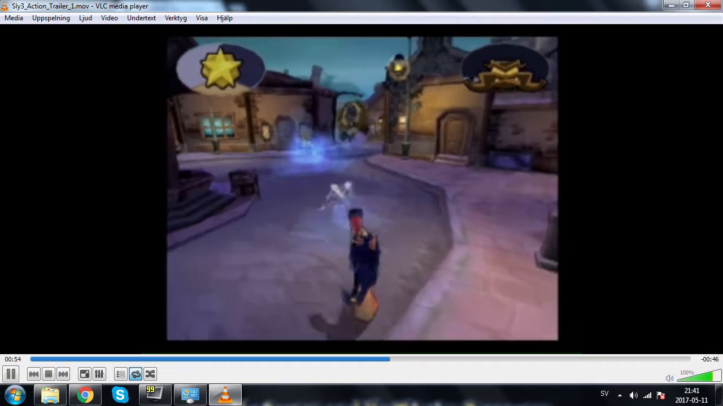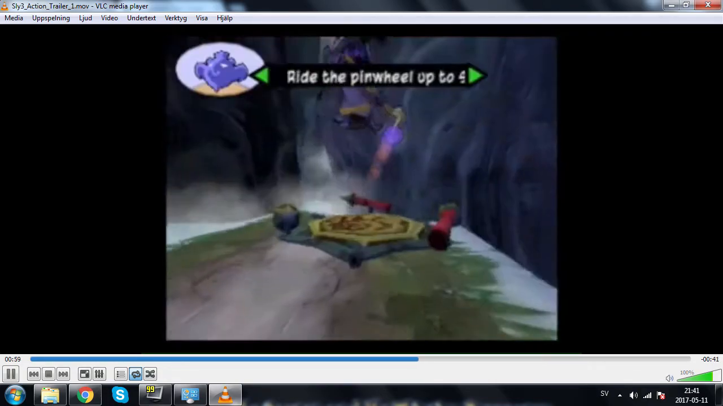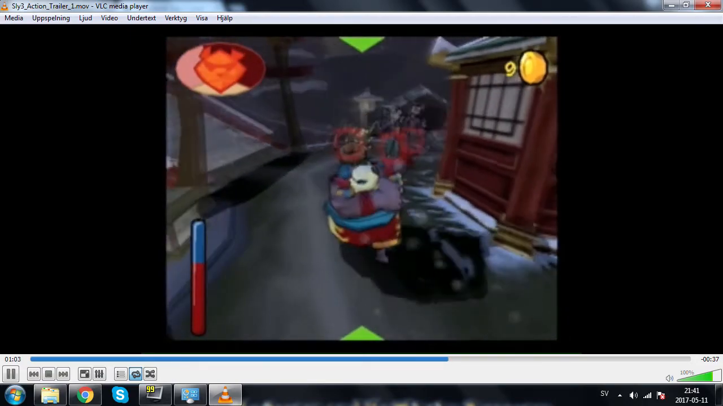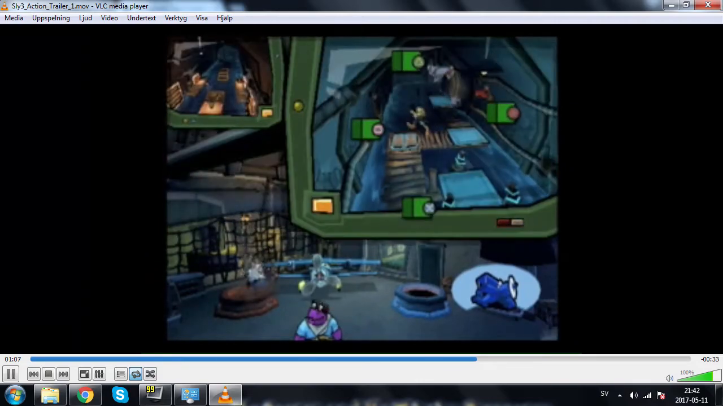Oh, that's Mugshot. He's cool. And the Guru. He's cool too. And a panda. Yeah.